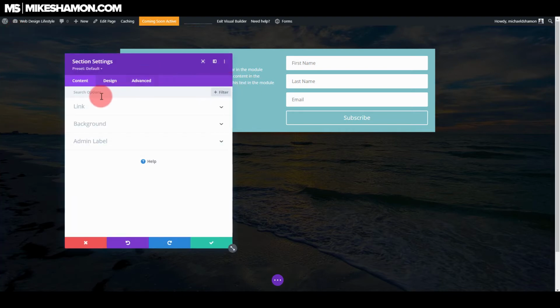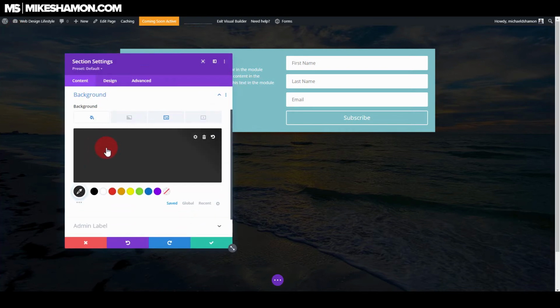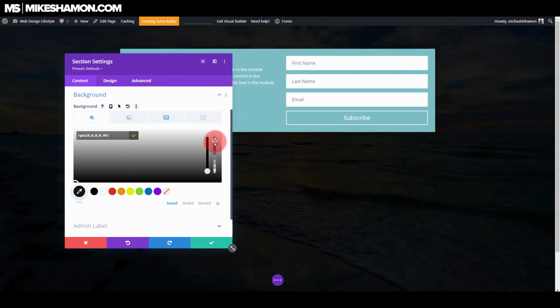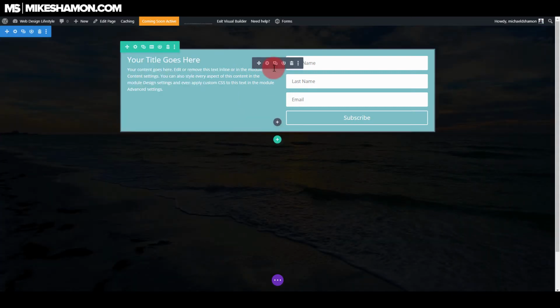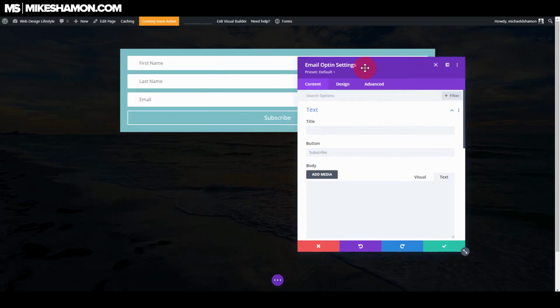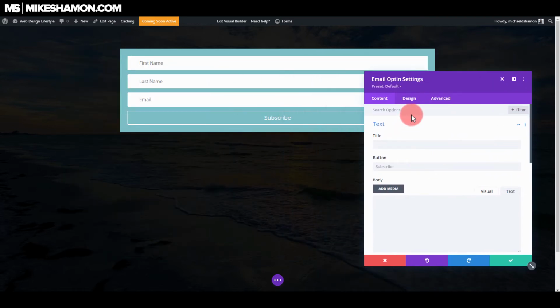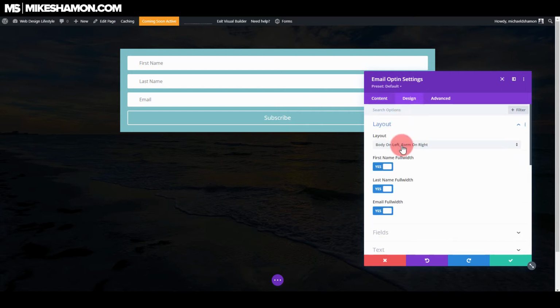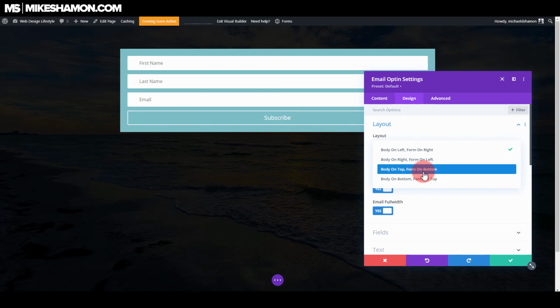Now I'm going to go back into section settings. I'm going to go to background, and I'm just going to make this a little bit darker here. Okay, and then what I'm going to do here is do the settings, and I'm going to delete the title, and I'm going to delete the text for that email opt-in there. I'll go to design and layout and do body on top, form on bottom.